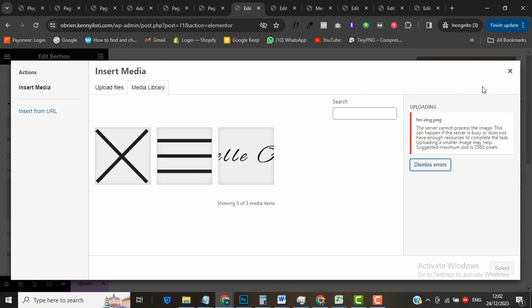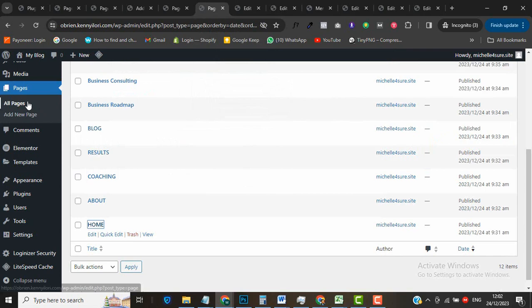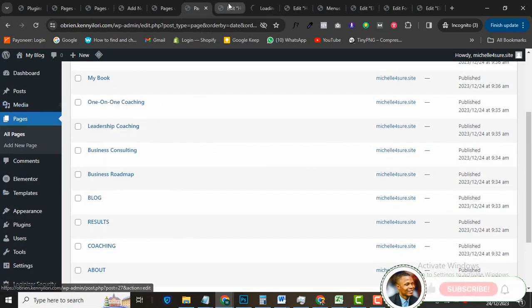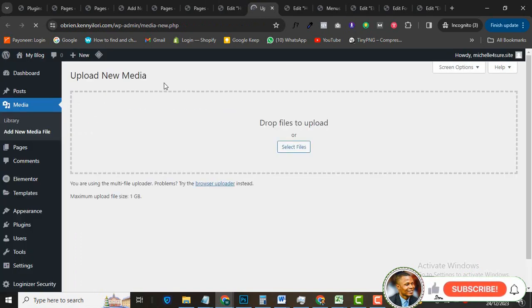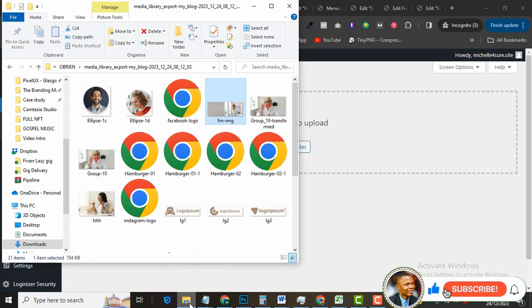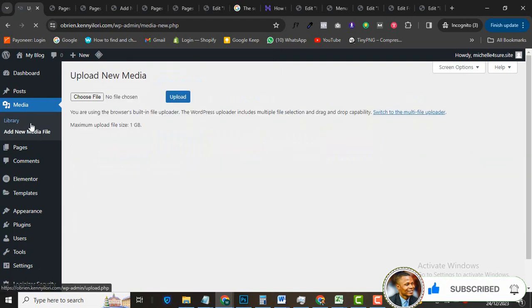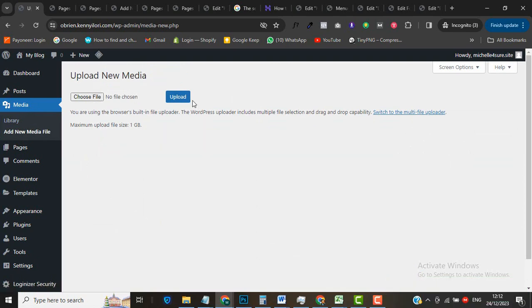Let's go back to our WordPress dashboard. Then in the media, click add new file. Let's open it in a new tab. Then let's drag in the image here. So I was able to upload the image by clicking on the add new media in the media section here, then select the image and click upload.